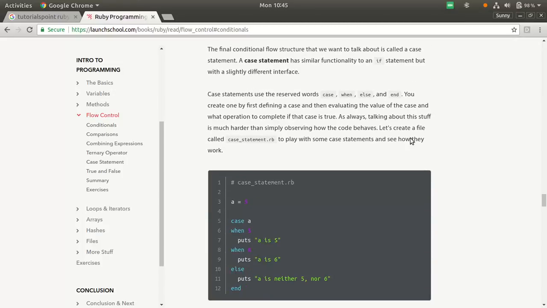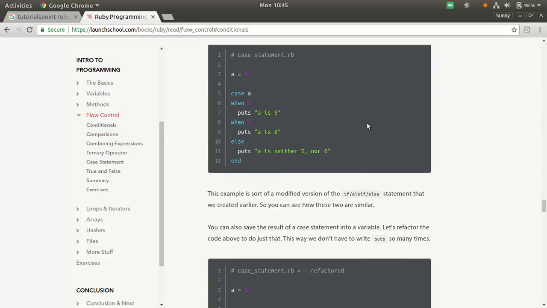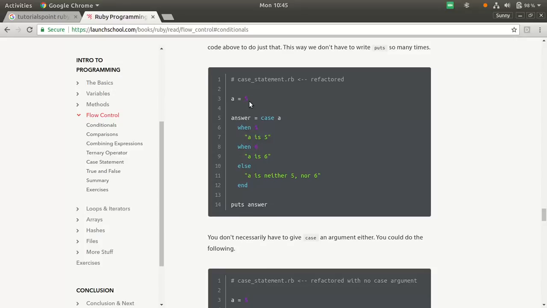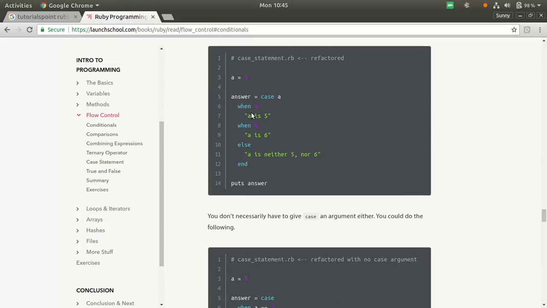So case statement. So case statement is very similar to if else if statement, if else if else nested statement. Okay, so a equal to 5, case A, when 5 puts A is 5, when 6 puts A is 6, or else puts A is neither 5 nor 6. So this is very similar to the example that we saw above. So A equal to 5, so answer equal to case A. So we are actually storing the value in a variable known as answer. So therefore this answer will return a code like A is 5 will be printed, because here we have written A equal to 5.